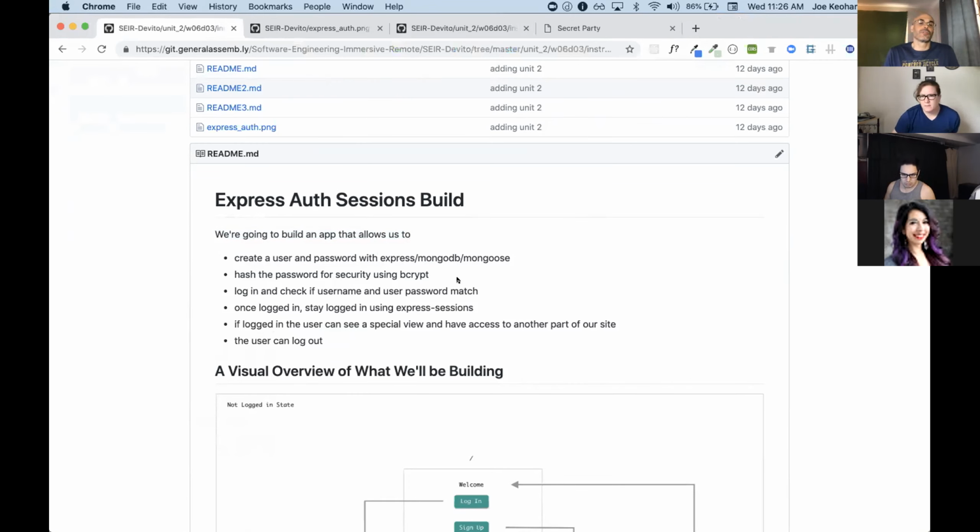Hashing is just a way of obfuscating the password and combining it with some other secret characters, a secret key. And unless you have that secret key, you can't hash the same password. Just a kind of crypto concept.